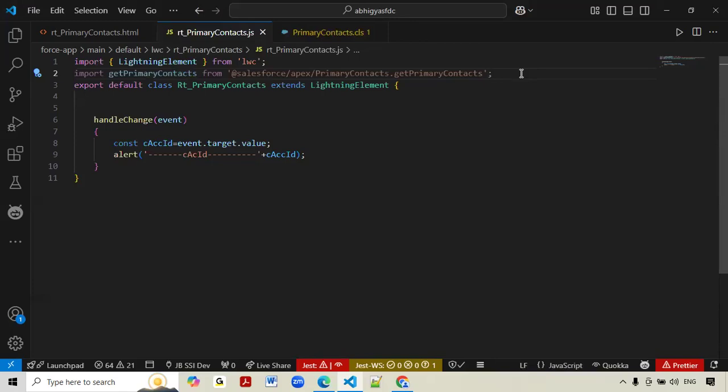Now let's see how we are going to call our method. Imperatively calling. I think everyone is aware of how to call imperatively. On page load, if you want to call it, we use the wire method, right? But here we are going to call it imperatively. So how are we going to call it imperatively? Let's see.